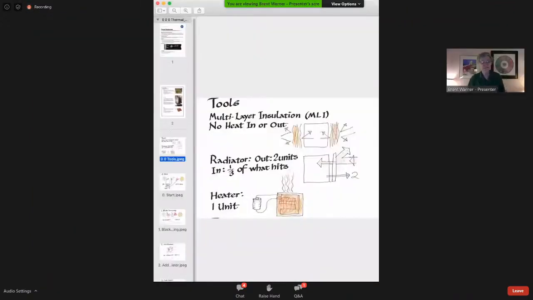That's the one I want to share. Let's go here. Here's a reminder of the tools. The multi-layer insulation: heat hits it and just bounces back. The radiator: 2 units of heat go out through the radiator. This little rectangle represents a side view of the radiator. Heat that comes in, most of it bounces back, but a third of it comes in. And then we have our little electrical heater that's hooked up to a battery, and it's creating heat.